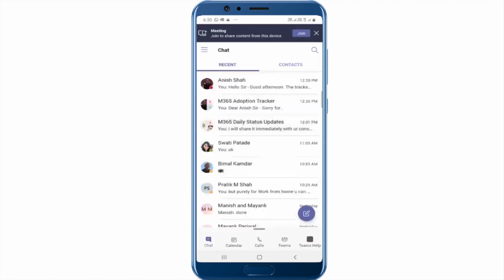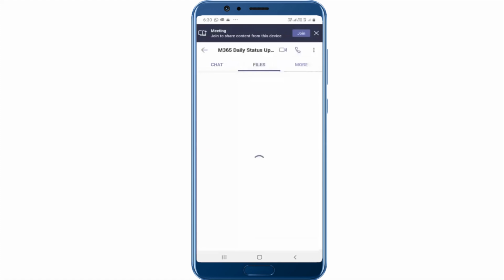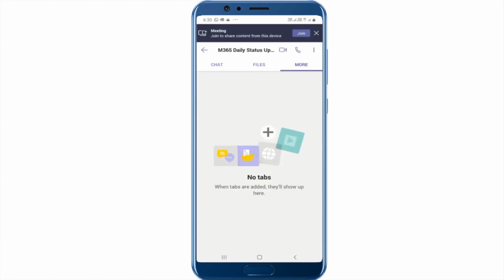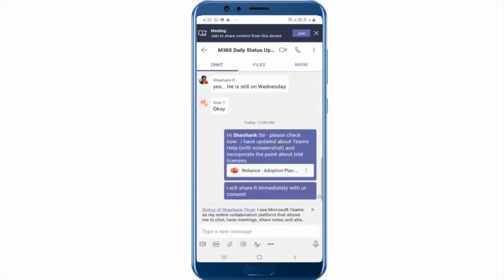So we can go and take a look at some of the other chats that I have. So here you can see I have files. So I can go ahead and open these files from here. That's about it with group chat.